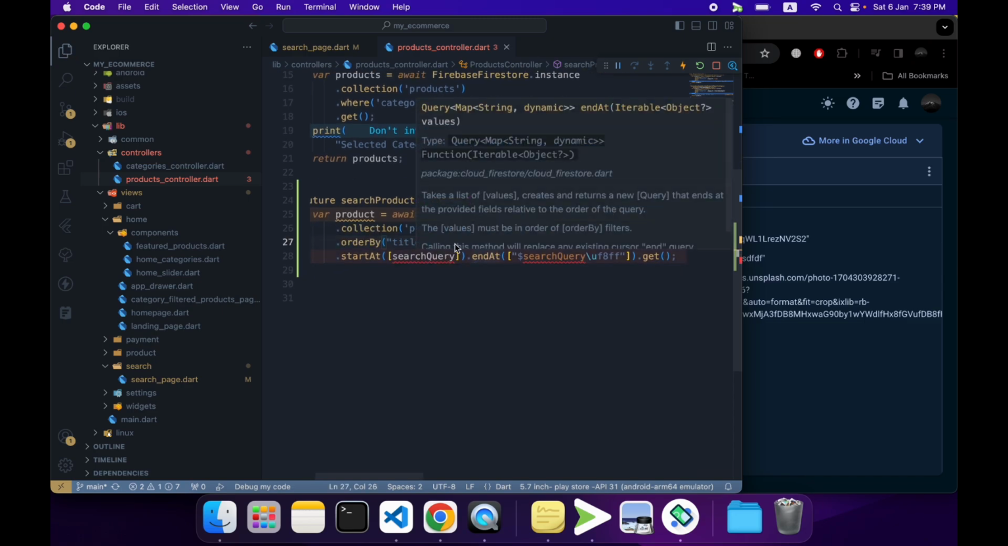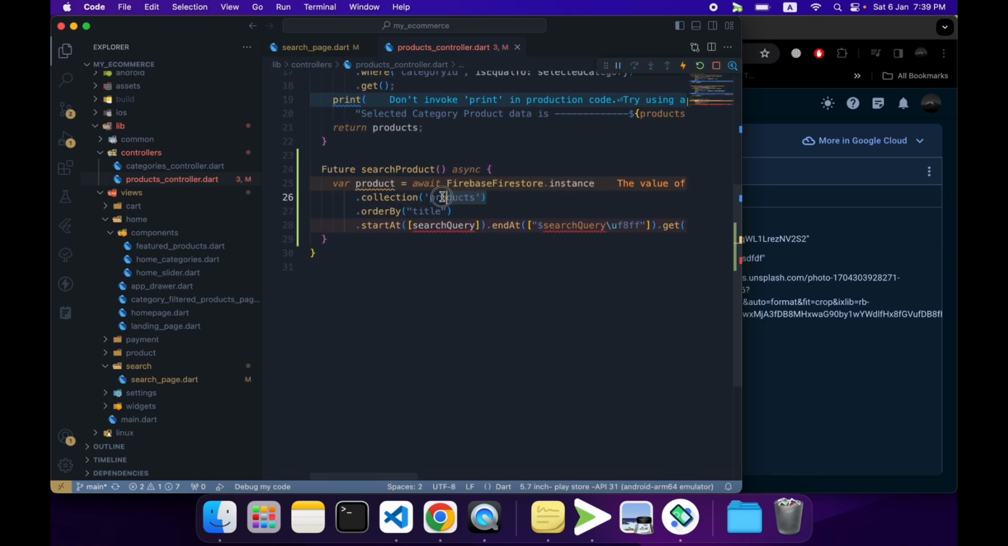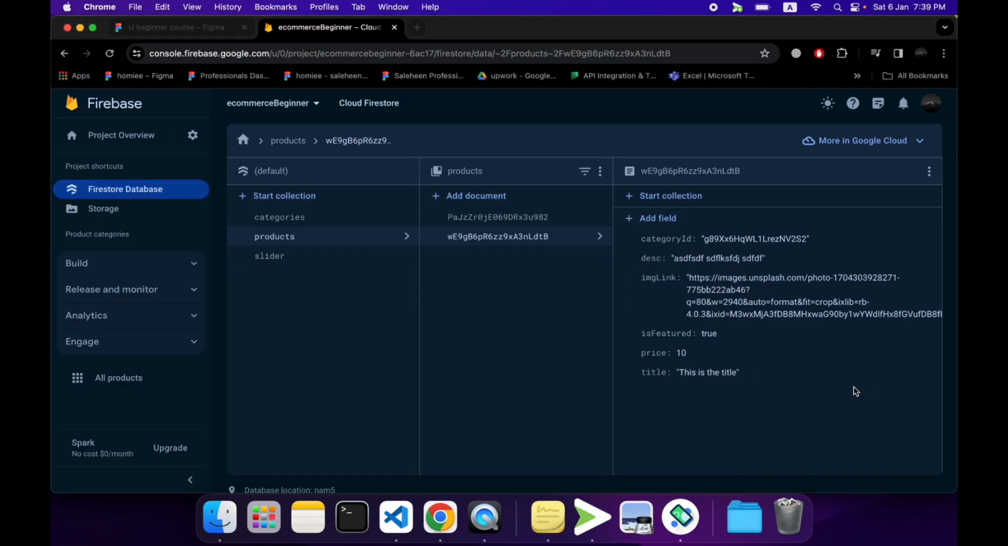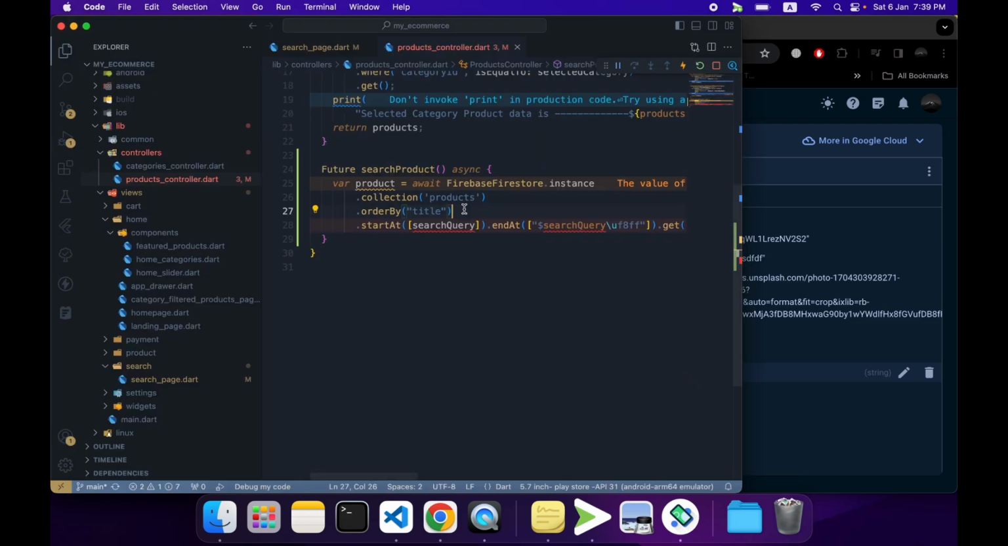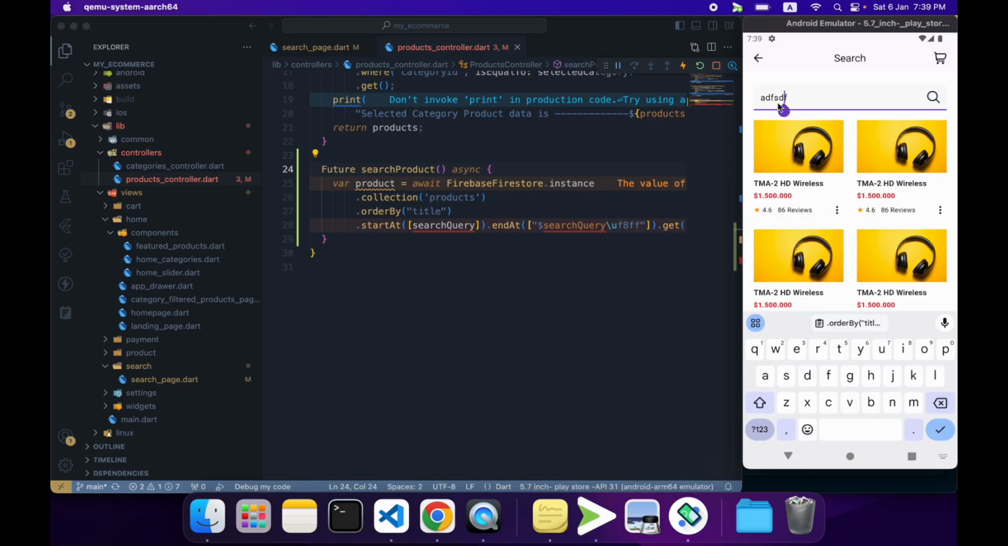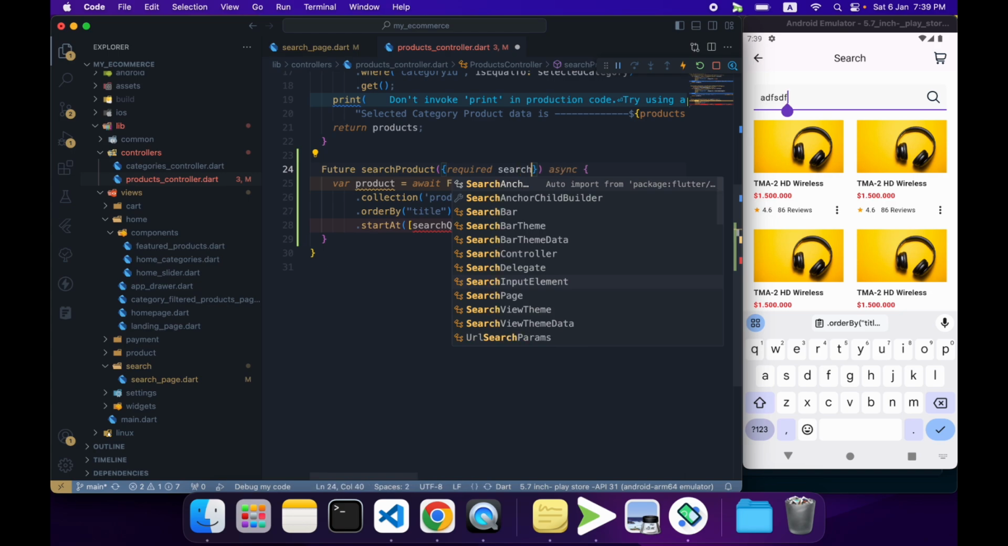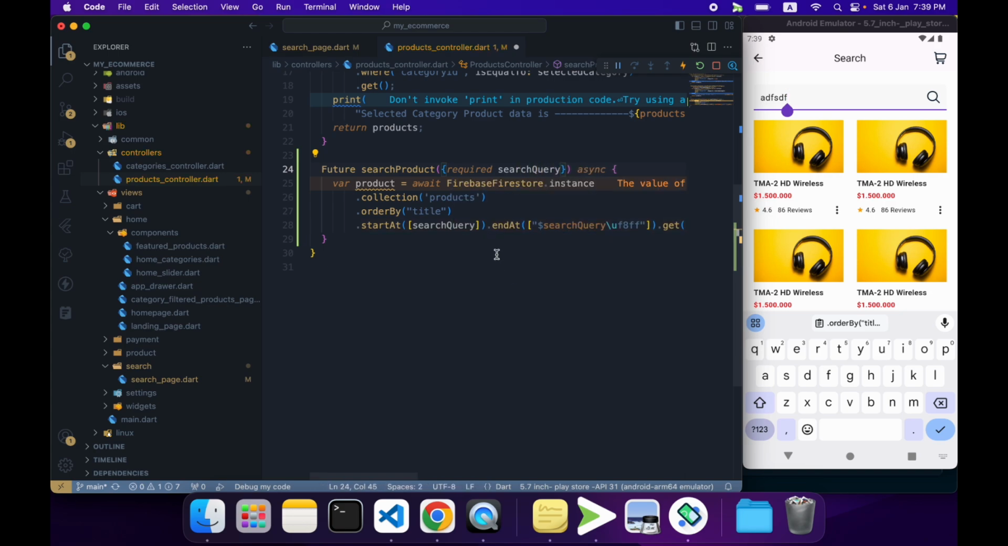So what this code does, it will query the products collection, and it will go to the title field. We have a title field. So what we want, when the user types the title of the product, we want to search the product. So it will go to the title field, and the search query is what the user types right here. Okay, so we want to have that search query. We can receive it in our function like this. So I can say required search query. I will name this variable search query.